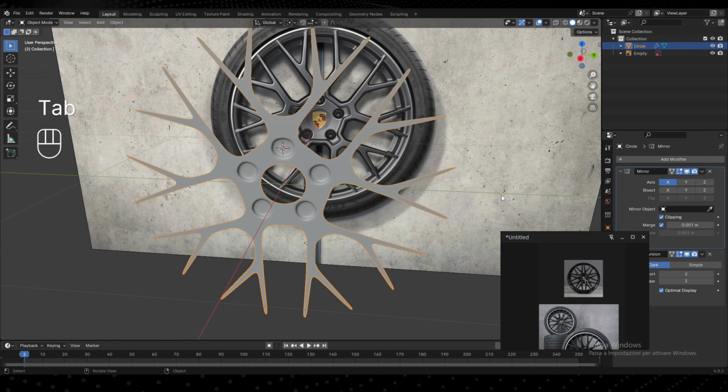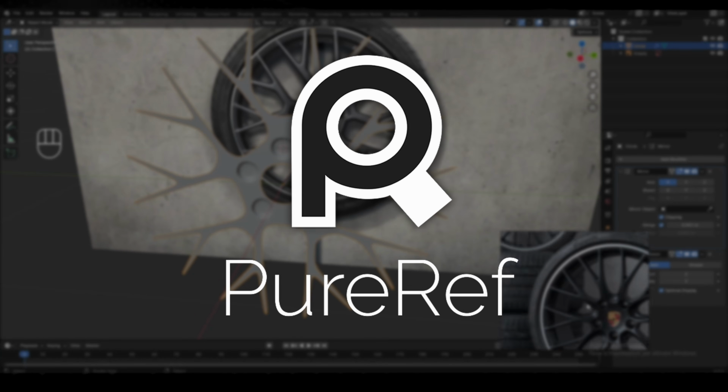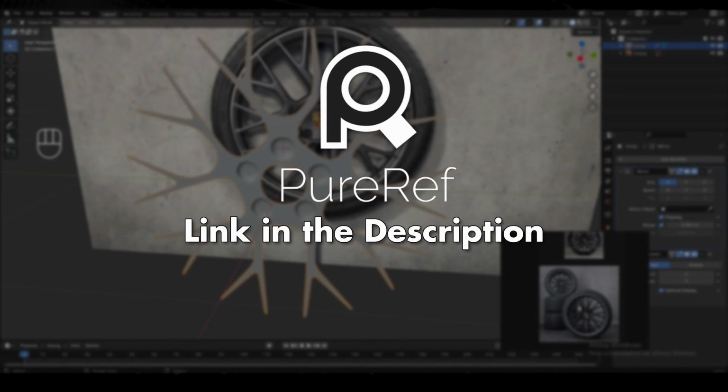For this reason, I'm going to use a software called Pureref to display my images on the screen while I'm working. You can find a link to download Pureref in the description.